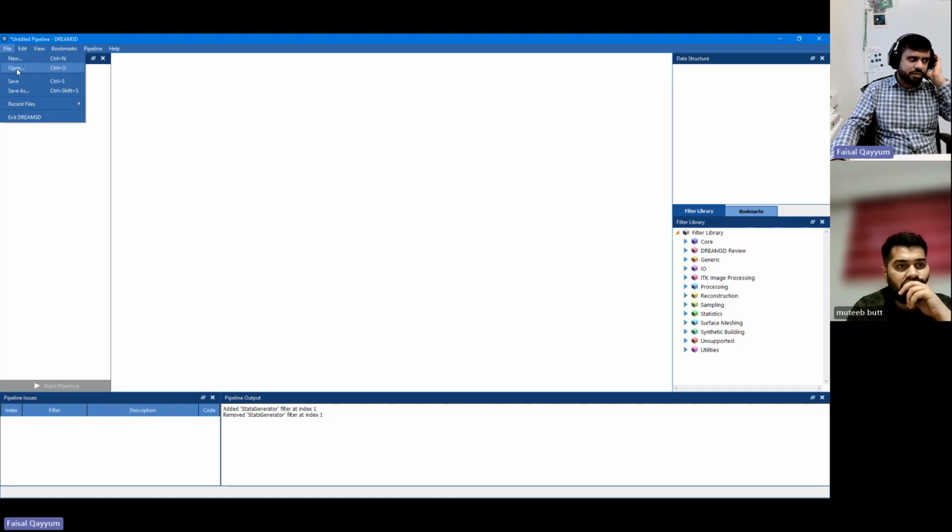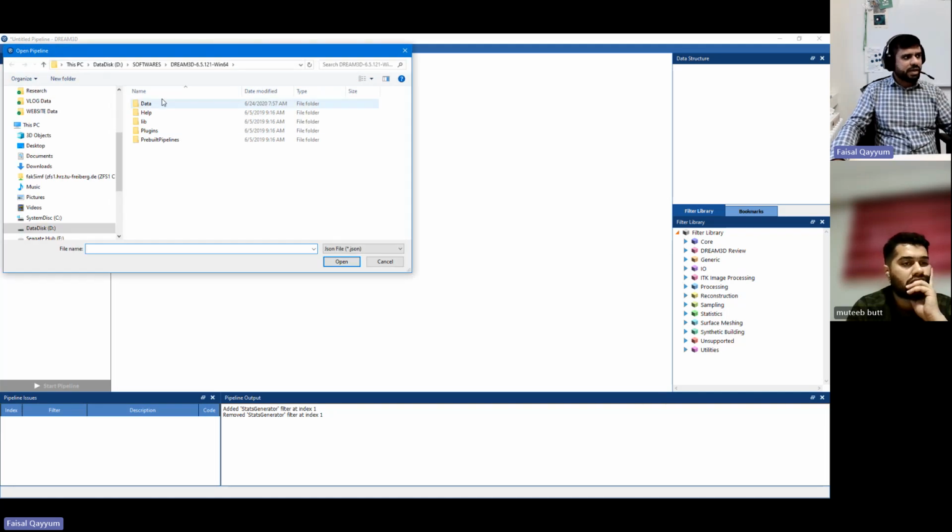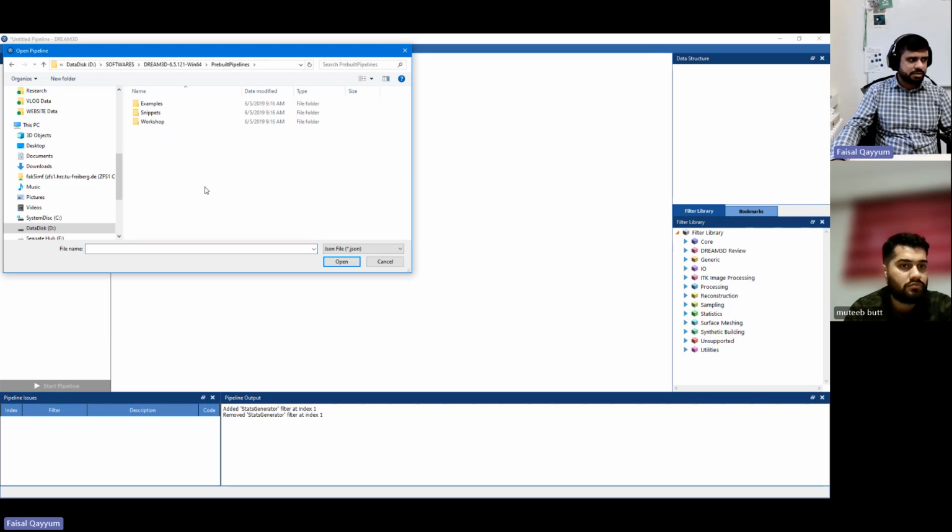So if you click on File, if you click on Open, in your Dream 3D installation folder, right? So mine is in the software Dream 3D 6.5.121. You will see all these folders, okay? And I want to go in this folder of pre-built pipelines. In this folder, you can go in all the other folders, but I want to go in workshop and click on synthetic. And here there are different JSON files given.